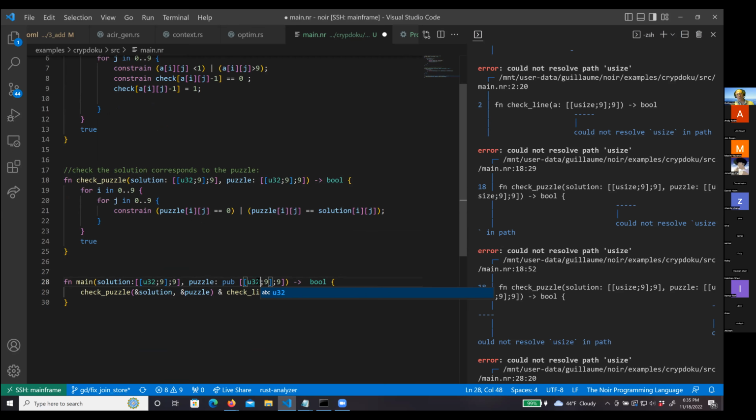We don't support big integers. The limit will be half of the size of the prime number that is used by the proving system. For instance, with the Aztec proving system, the prime number is 254 bits, so you cannot go over half of this, so like 120-something bits for integer types.